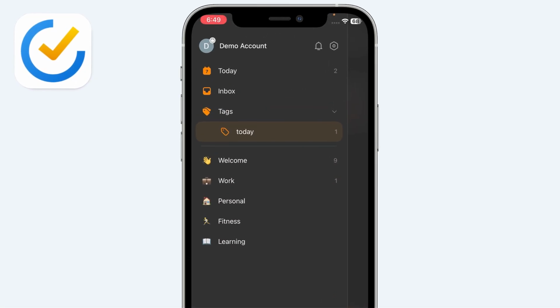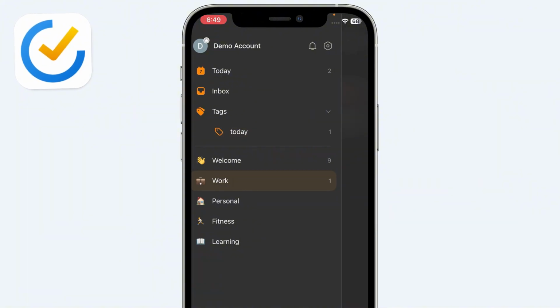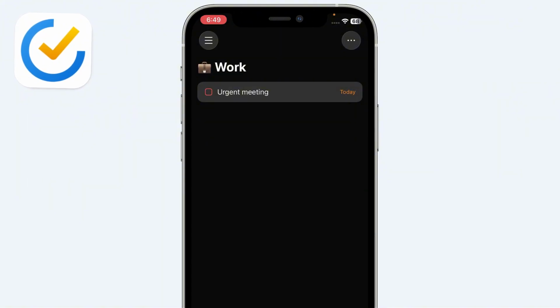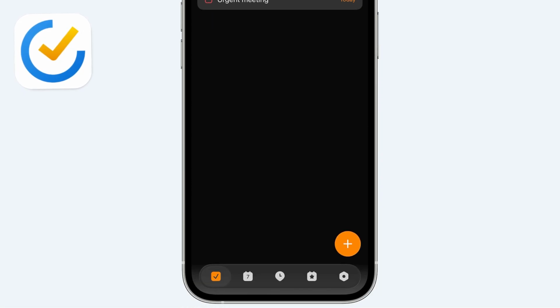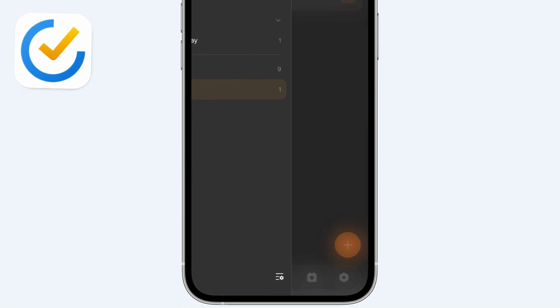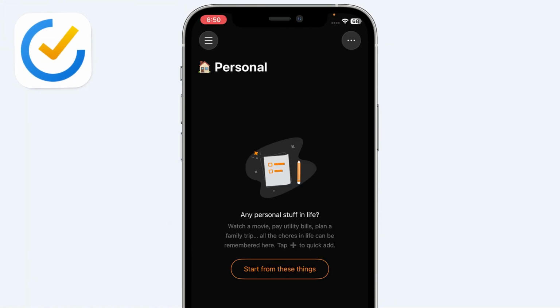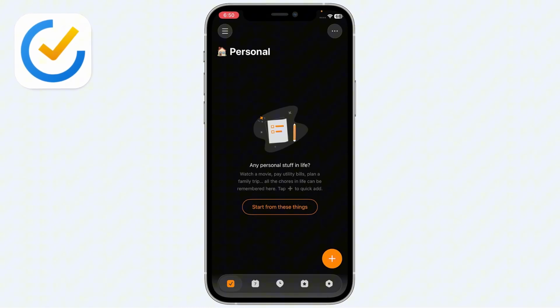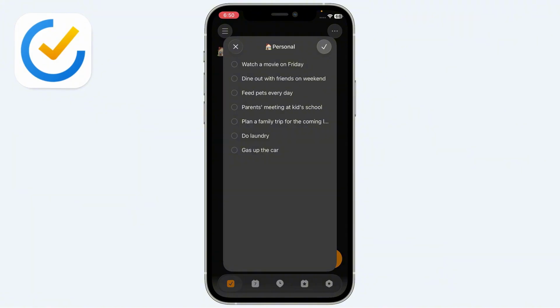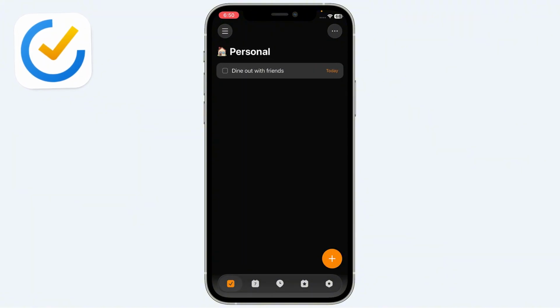Now let's move to the lists. From here, tap on Work. Here you'll see the meeting we just added to this list. You can also add more tasks by tapping the plus icon again. Back in the list section, if you open your personal list, you can add tasks related to your personal routine, habits, and goals. For example, if I tap Start from these things, you'll get some suggestions. For instance, if I tap Dine Out with Friends, it will be added to your list.